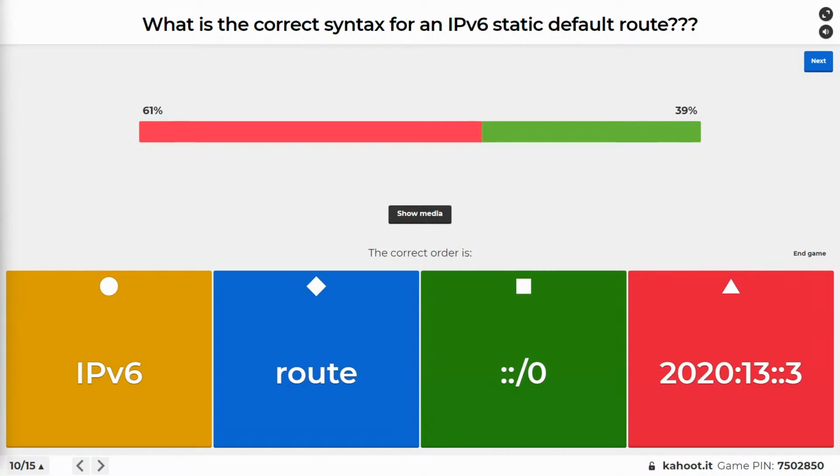So the syntax for a static route for IPv6 is ipv6 route, the syntax for a default route, and then the next hop address at the very end. And that's why that one is correct.